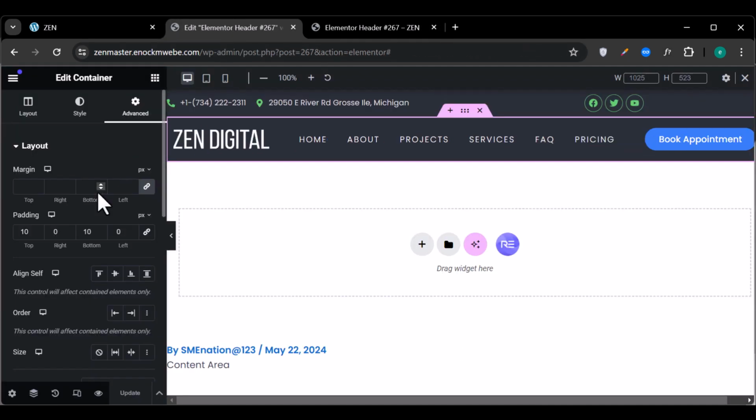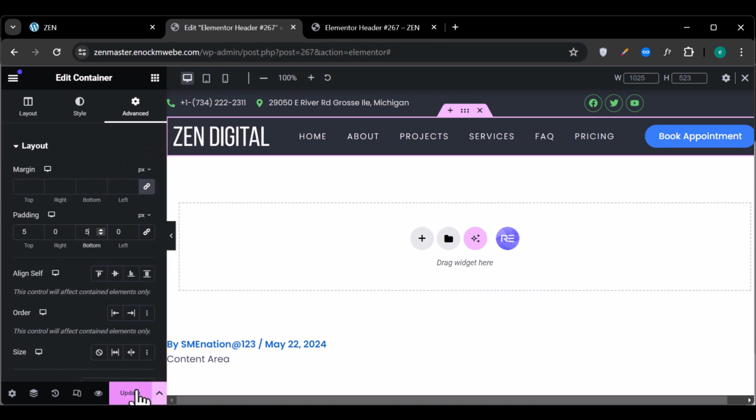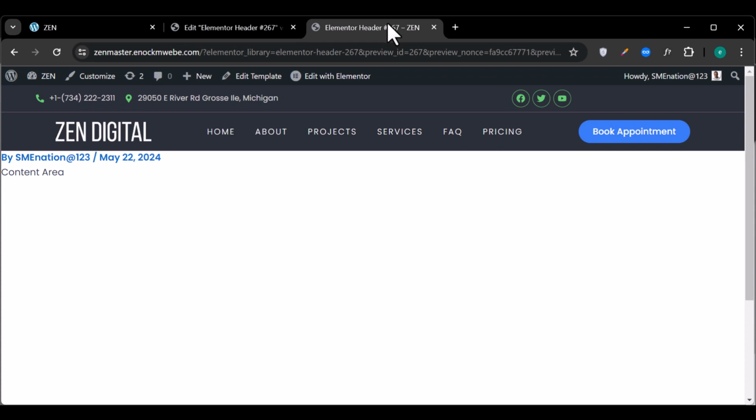Well, it hasn't made a very huge difference, so I think I'll do 5 to 5. Let's see how that looks. I think that looks cleaner.